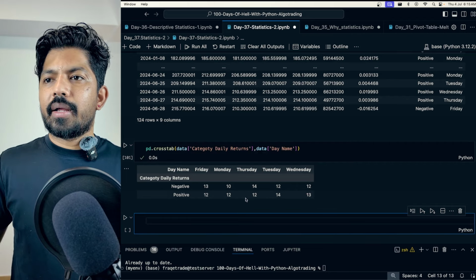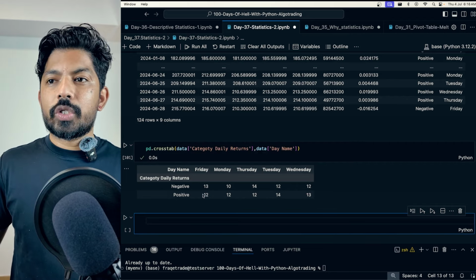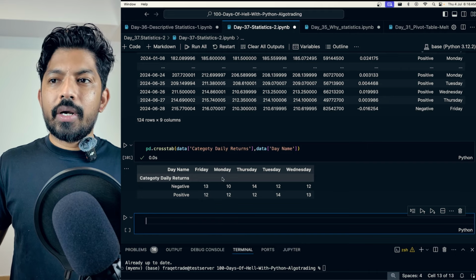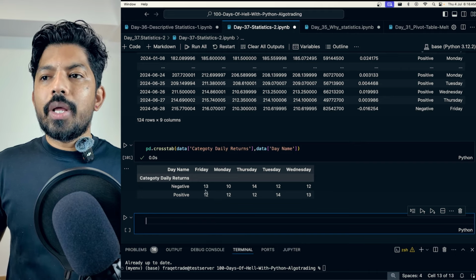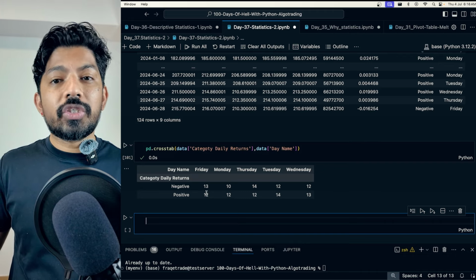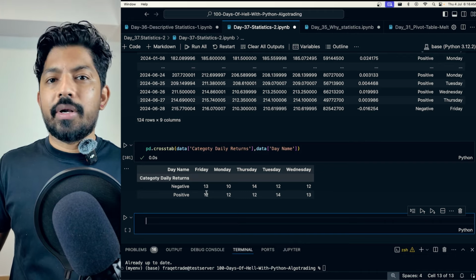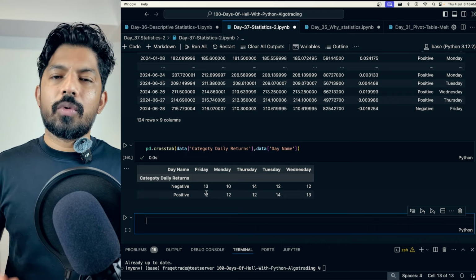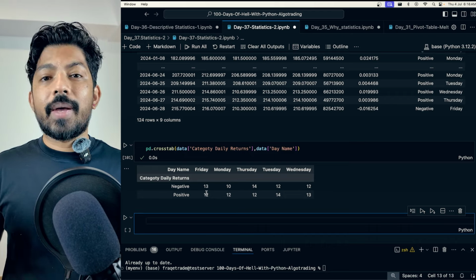And you will get a contingency table which clearly shows that on Friday you have 13 negative and 12 positive. On Monday you have 10 negative and 12 positive. By this you can analyze on which days you are getting more positive returns and on which days you are getting more negative returns. Hope it's clear. It's very easy. You just have to apply some logic and it will become magic for you.